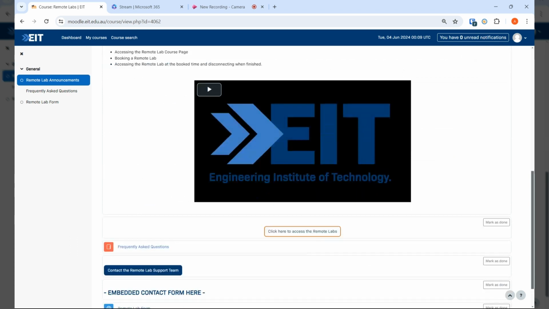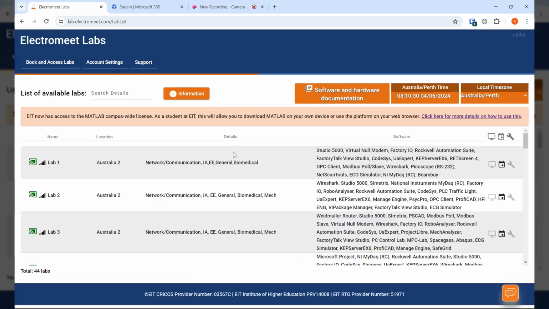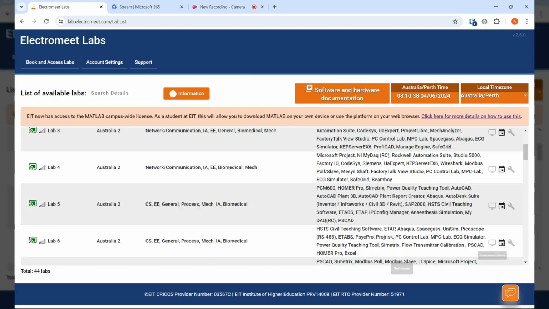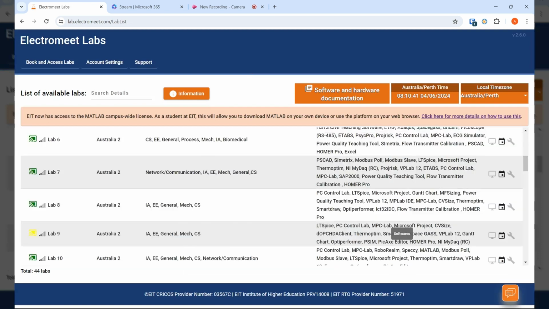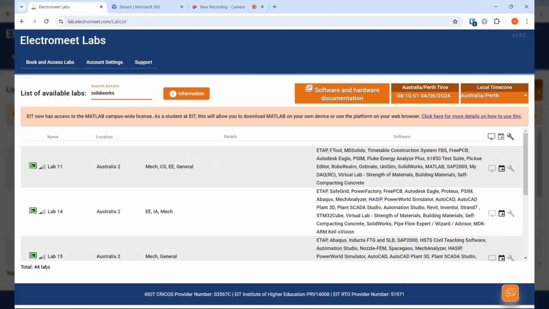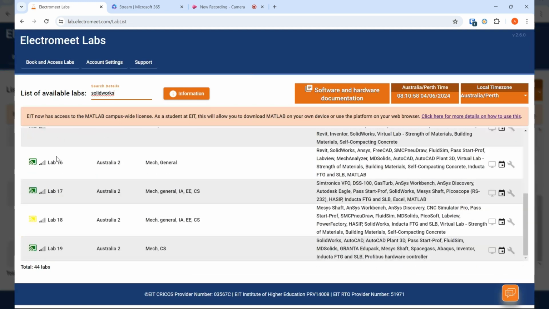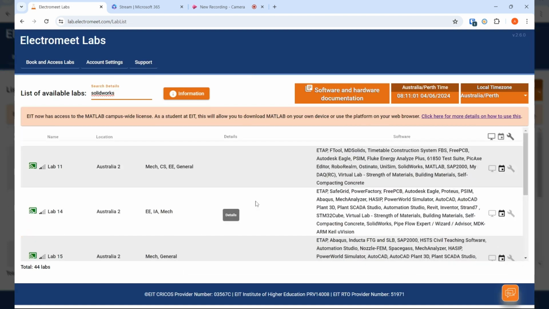Clicking on the link to access our remote labs will take you to our Electromeet lab page. Over here, you'll see a list of all the labs and the software each one contains. Say, for instance, you're required to use SolidWorks for your assessment. You can use the filter at the top, filter only the labs that contain SolidWorks. As you can see here now, there's 1, 2, 3, 4, 5, 6, 7, 8 labs that contain SolidWorks.